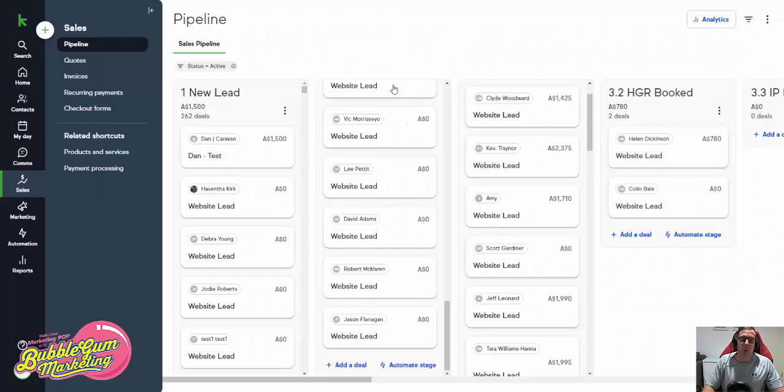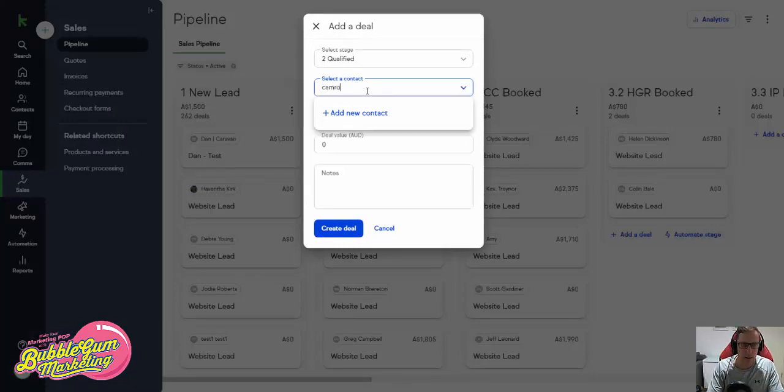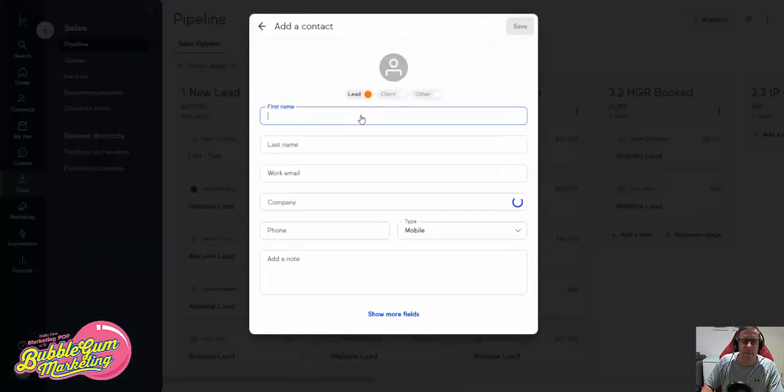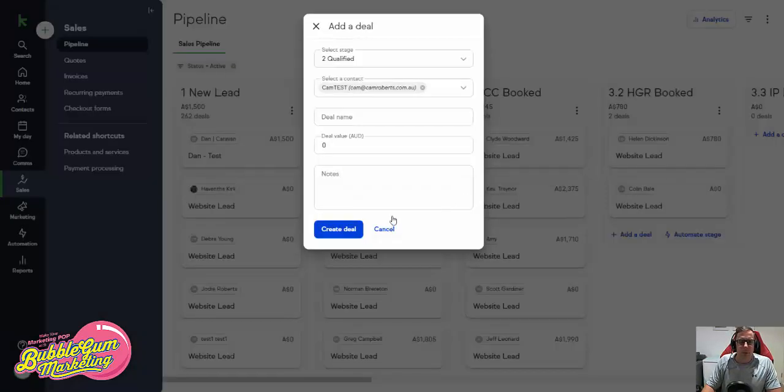Okay, so here we see the front end of the sales pipeline. This is where the salespeople will be using it. So if I select a contact, let's look for me if I've got a contact in there. Nope, so I'll create a new one. Cam test, work email. Okay, and just go save. Right, so that's the contact.